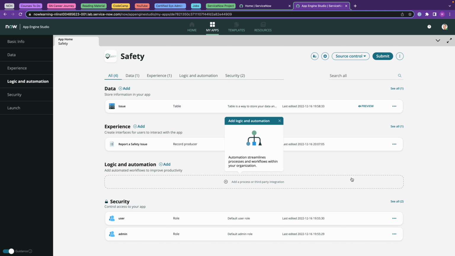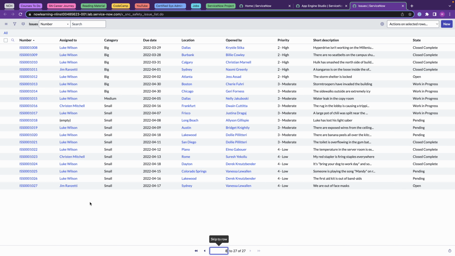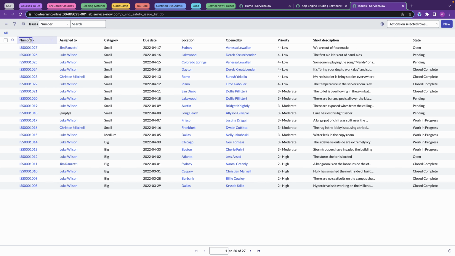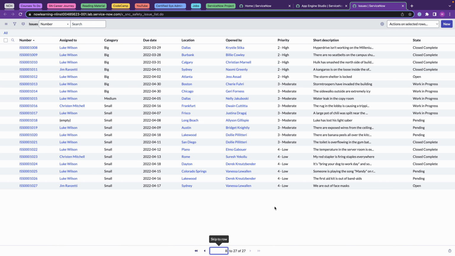So how do we test that what we've done is actually operational? Well, first of all, we need to check that the data in the table that we've added and bound to the record producer has the data we expect it to have, the demo data, but doesn't have anything else. So we just confirm that by clicking preview. And then if we go to the very end, you can see that we have issue 1027, and that's the last issue that we have, and this is numbered accordingly. So that is the last one.